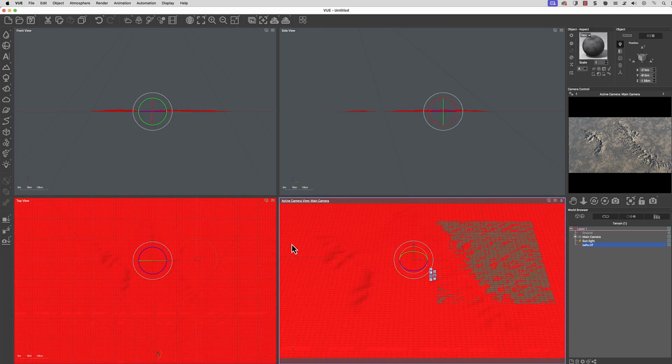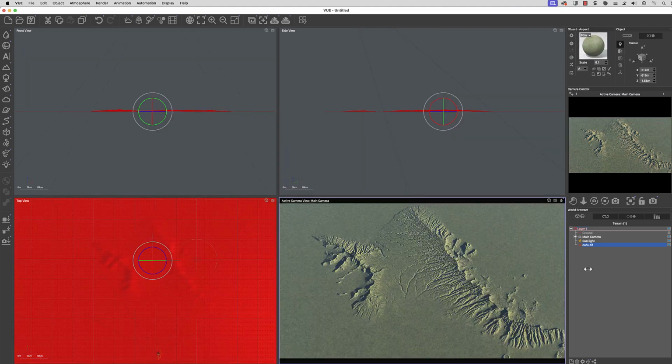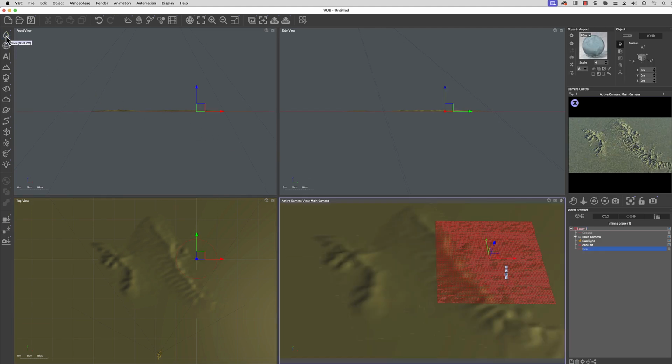Select the terrain in the World browser and click on the Load Material button, then select the grass preset. Here's how that looks after a quick render. Now we need to add water. Click on the water icon, the water drop, on the left side to add a water plane. Water is added as an infinite plane, so you don't need to resize it.